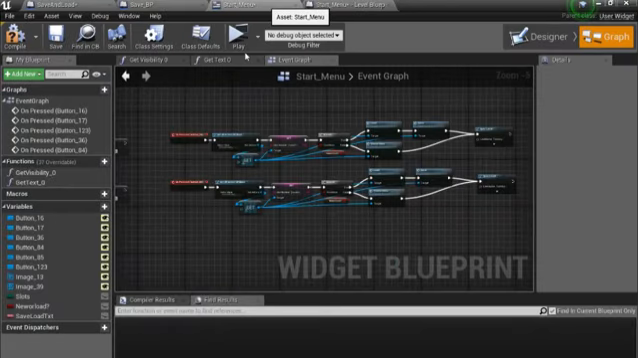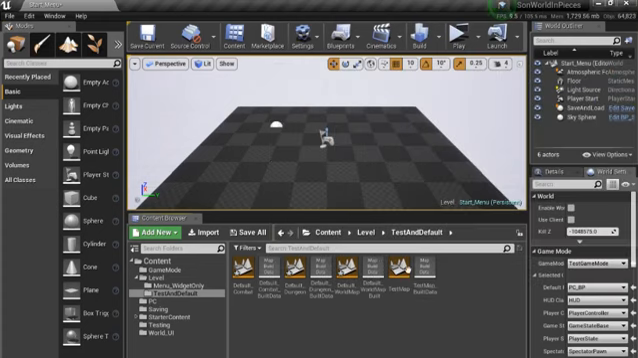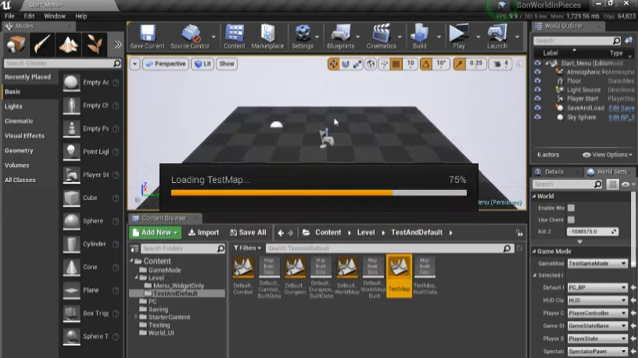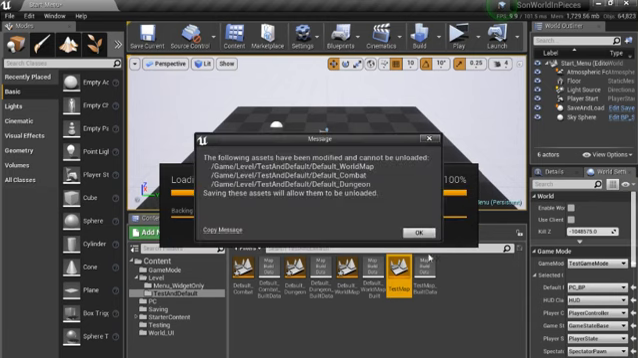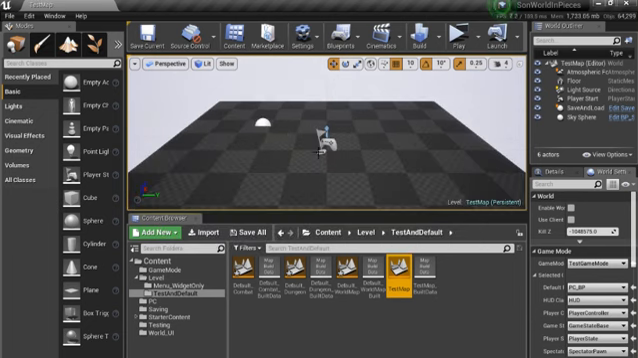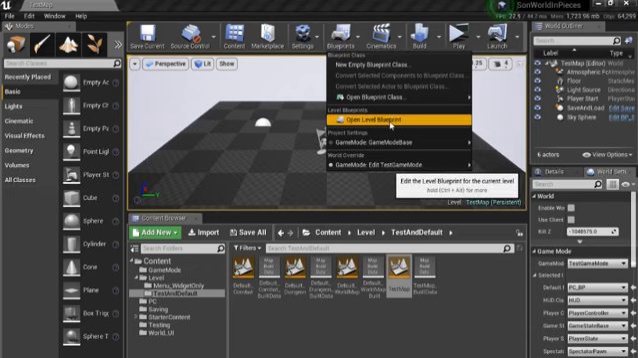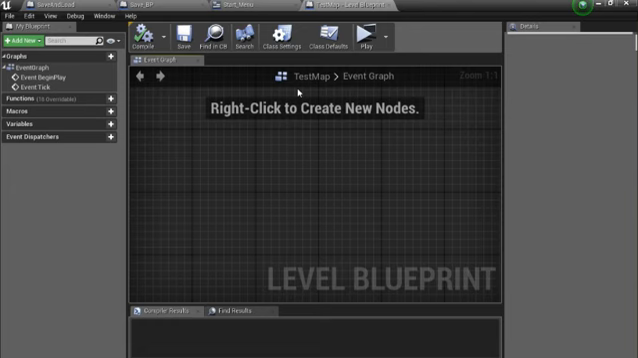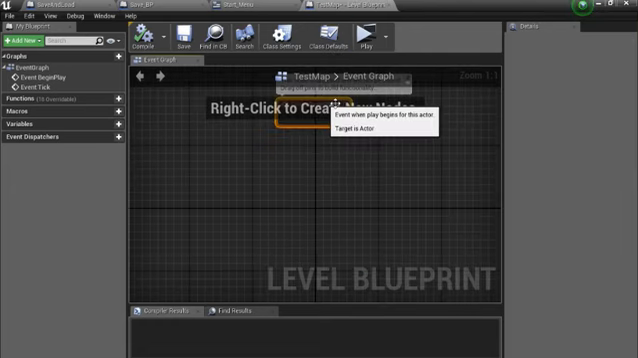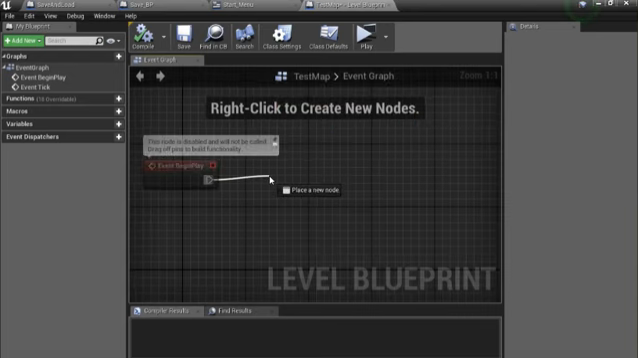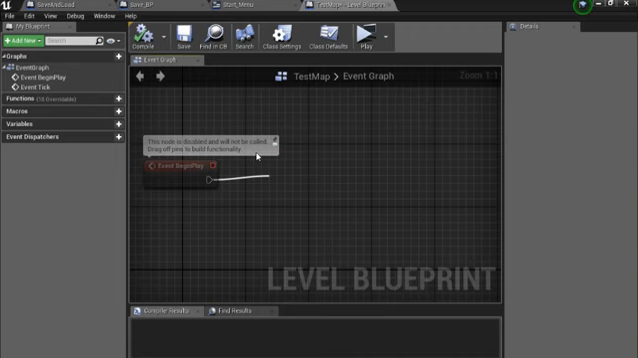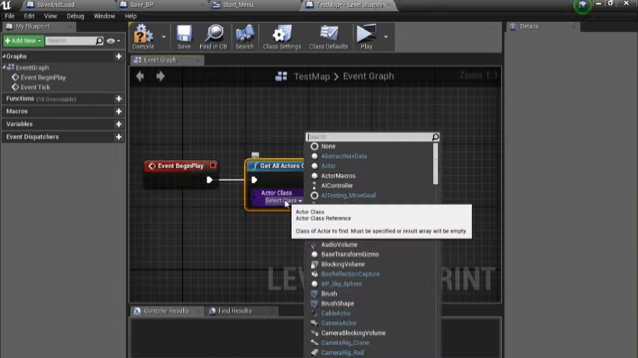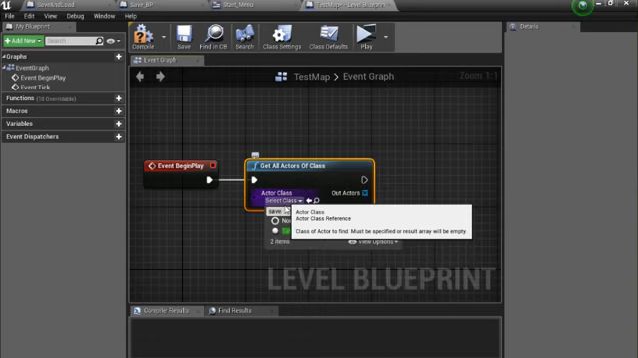What you do now is saving here and go to our test map, save everything. Yes, okay. We open here the level blueprint. We take the event begin, take it away from the other one a little bit. Take our get all actors of class. Save and load.